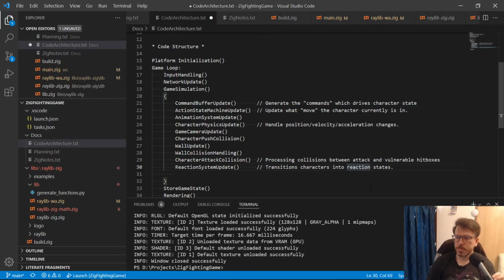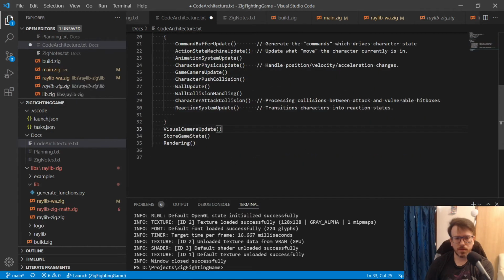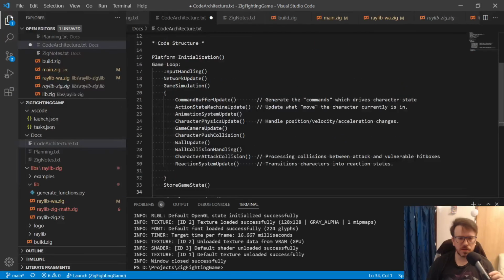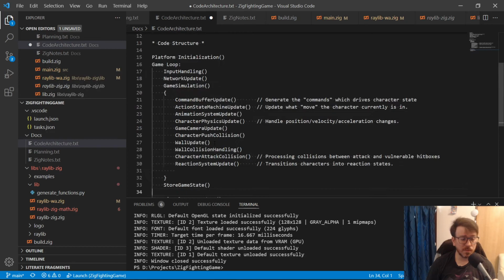Okay, so this is the basic pipeline for the game simulation. Again, it might change, and we still have a lot to do here. Things like the visual camera update, we'll have to do this somewhere, probably here. And I'll talk more about the display camera, visual camera, whatever you want to call it. It's what ultimately determines what gets rendered on screen, and it will affect things like culling. But we probably won't even get into that for this project. It's way outside the scope of what I really want to do.